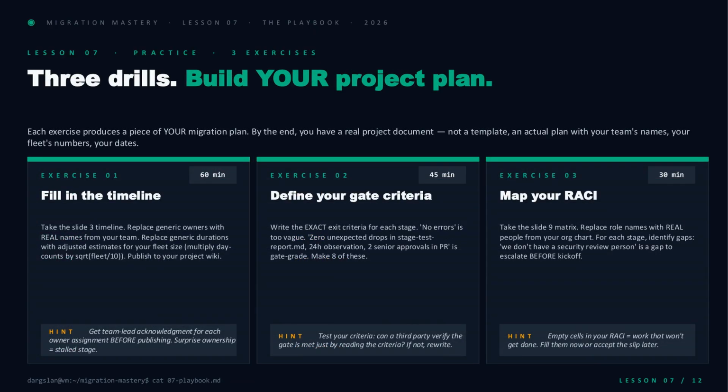Now we put it to work. 3 drills, just over 2 hours total, and you walk out with a real plan, not a template. Drill 1. Take the Lesson 3 timeline, swap in your team's actual names, and scale the durations to your fleet size. Drill 2. Write 8 exit criteria sharp enough that a stranger could verify them. Drill 3. Map the RACI to real people and escalate every gap before kickoff, not after.